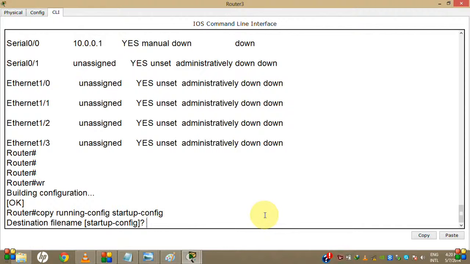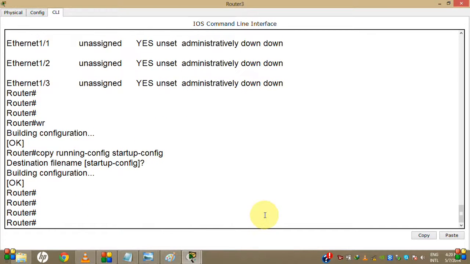It is asking for the destination file name, startup-config, yes, enter. Okay, all of the data is configured in NVRAM and it's okay.